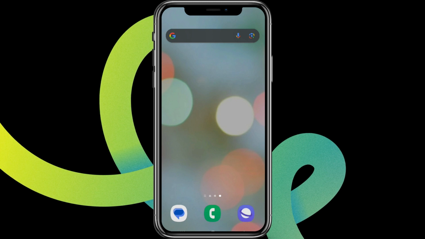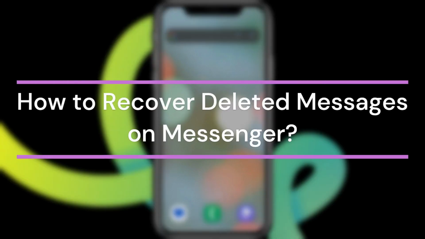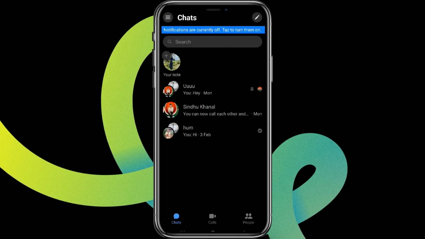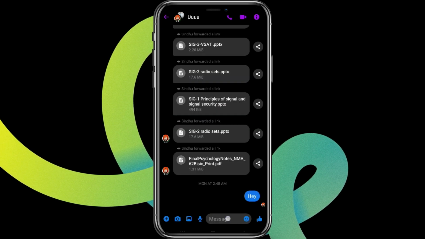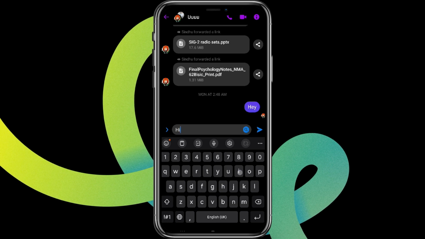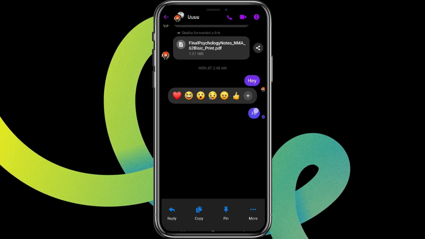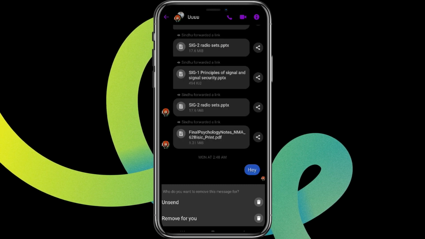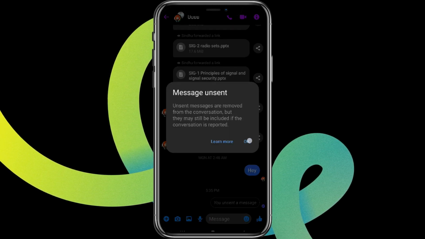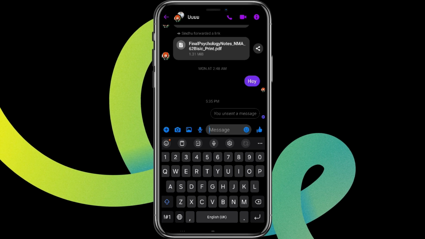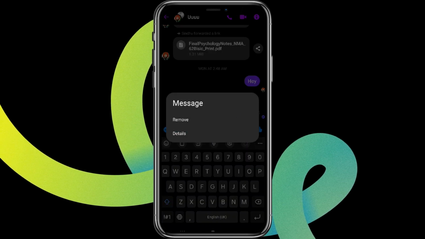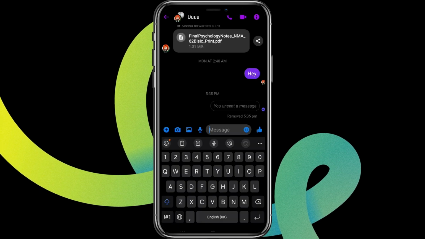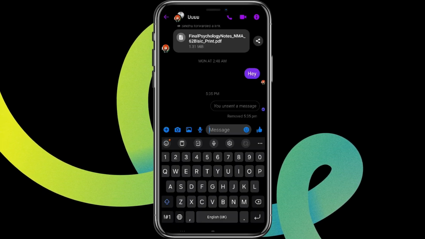Today in this video, let's learn about how to recover deleted messages on Messenger. Let's try for once. Let's get into Messenger and send some message and delete it. So now if we tap on this, there is no such option as recovering it. Let's get into details and we cannot find the recover option.